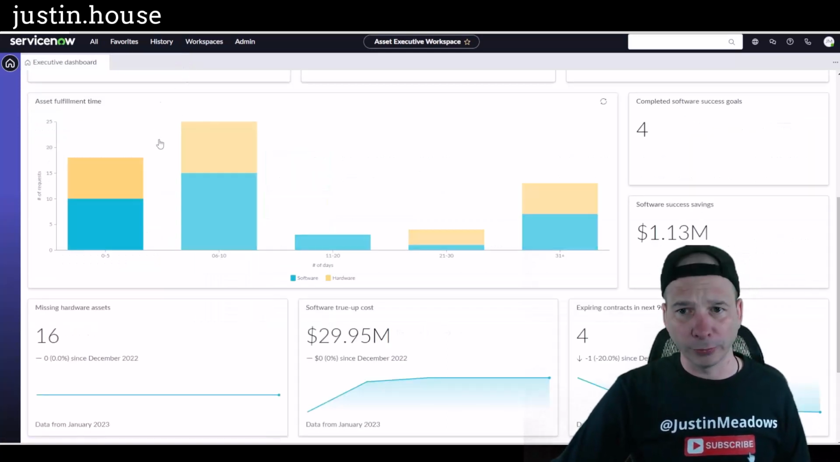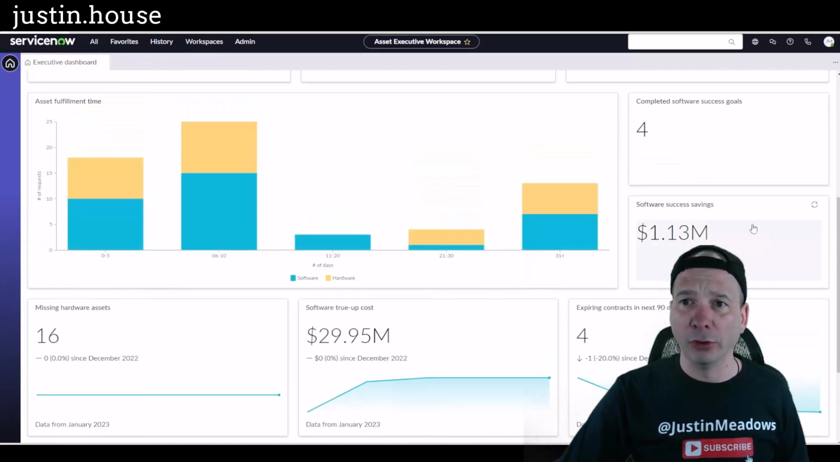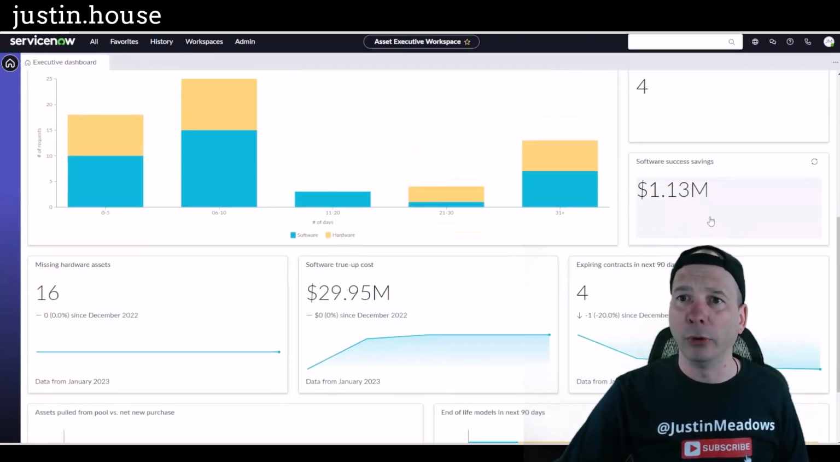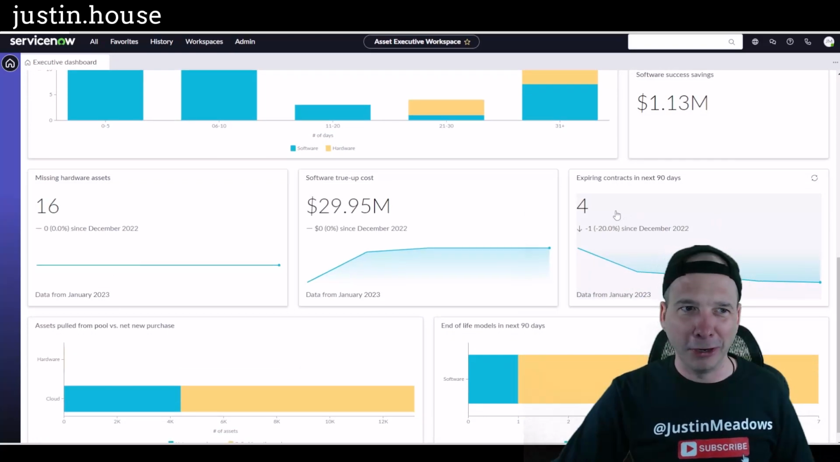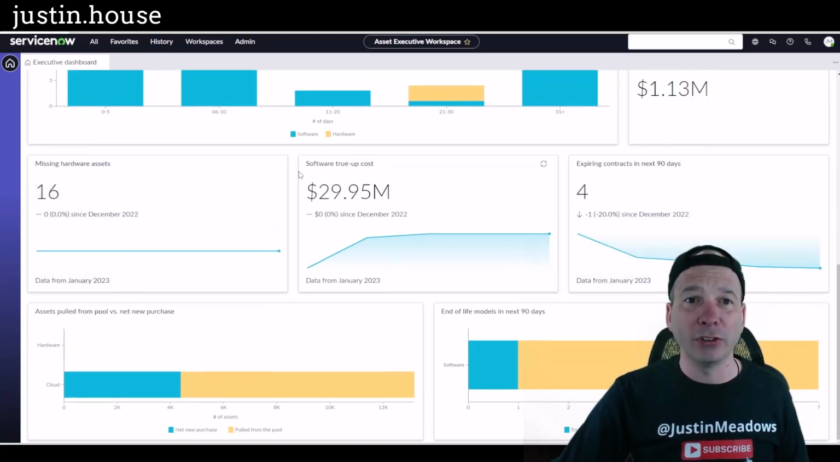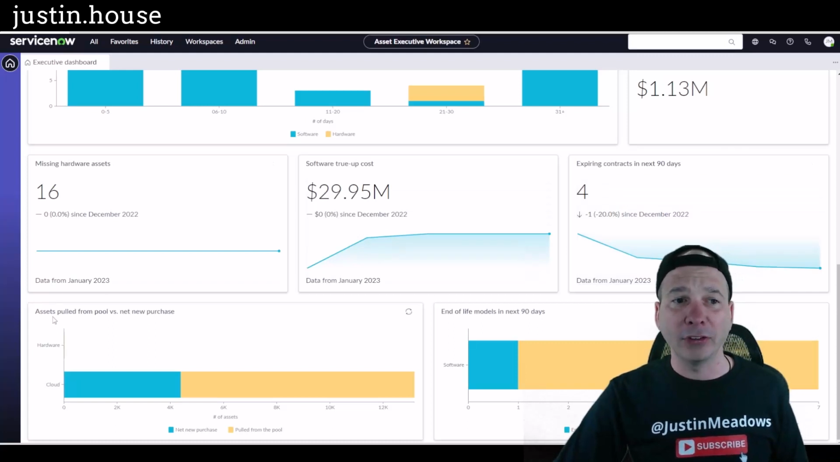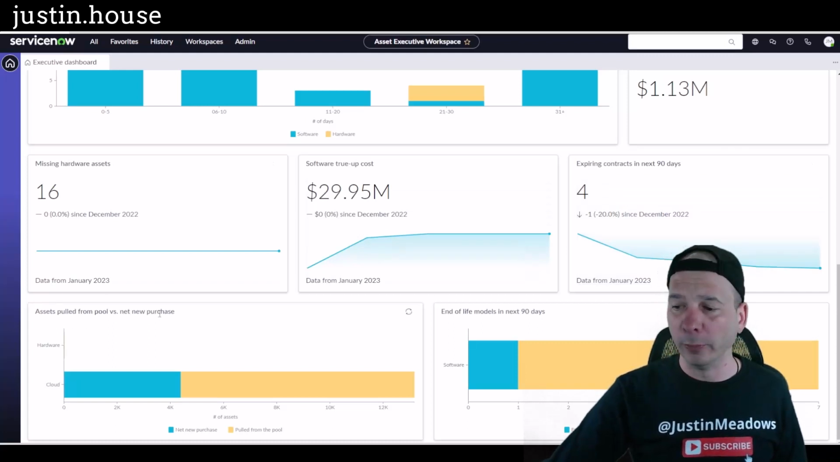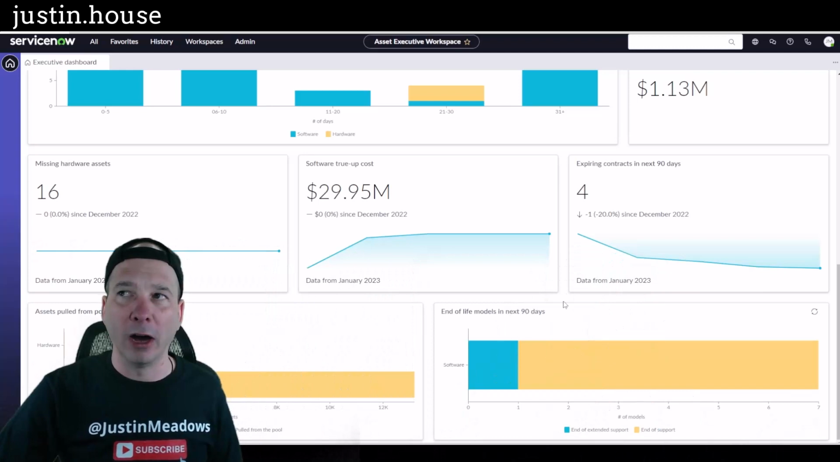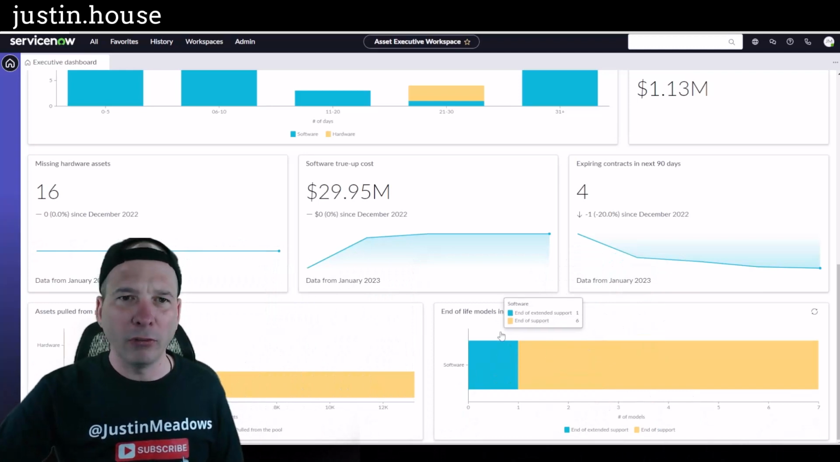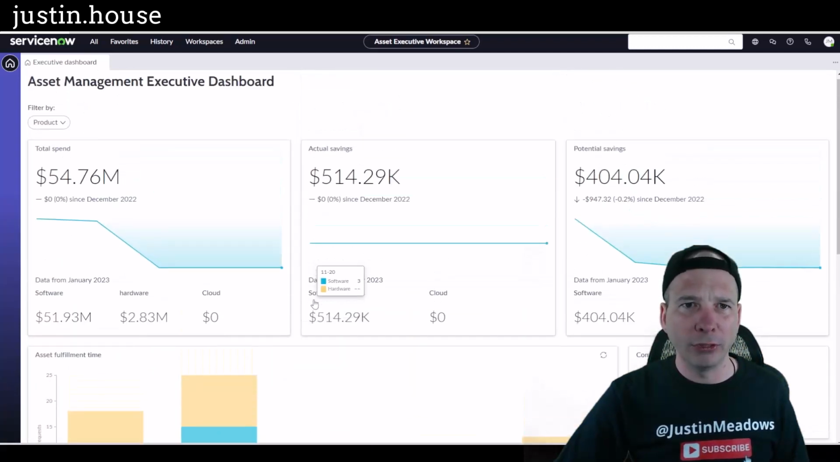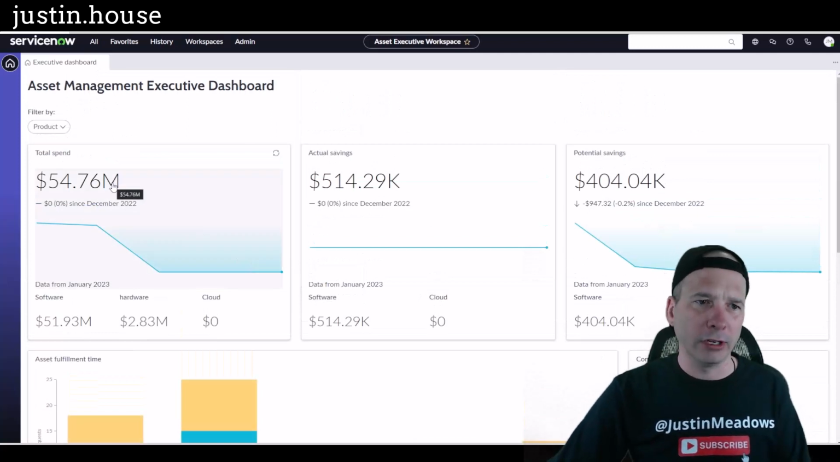Software success goals. Moving down, we have software success savings just above my head, 1.13 million. Thank you, demo environment. Missing hardware assets, software true-up costs, expiring contracts in the next 90 days, assets pulled from pool versus net new purchase, and end-of-life models in the next 90 days. So real high level, meant to show an executive what they need to see. And let's just click on one of these for fun.